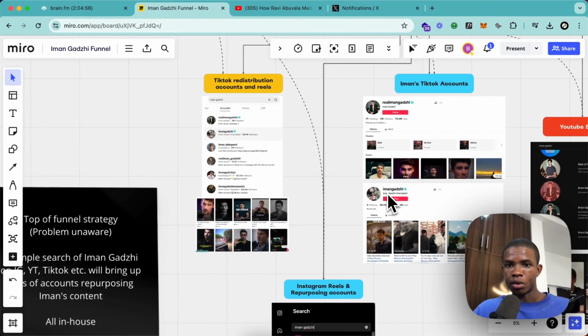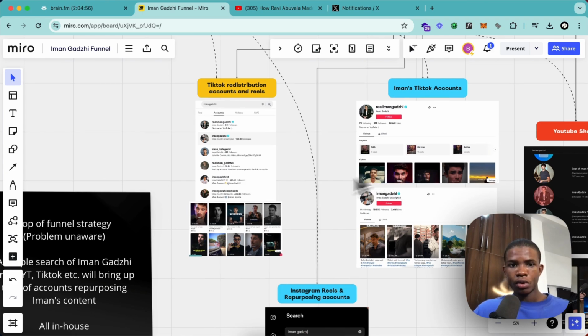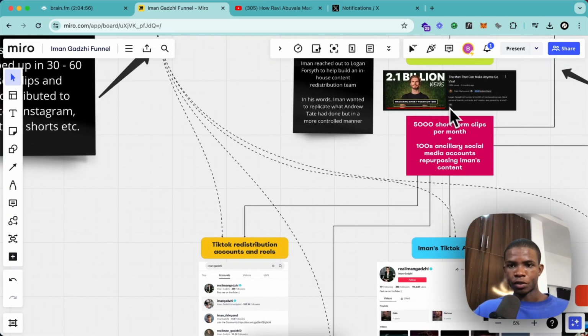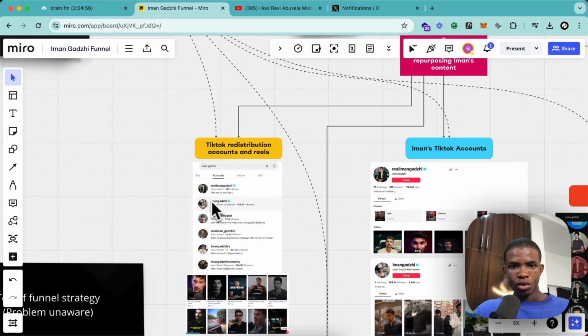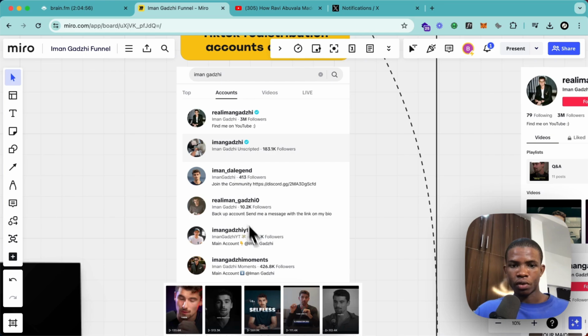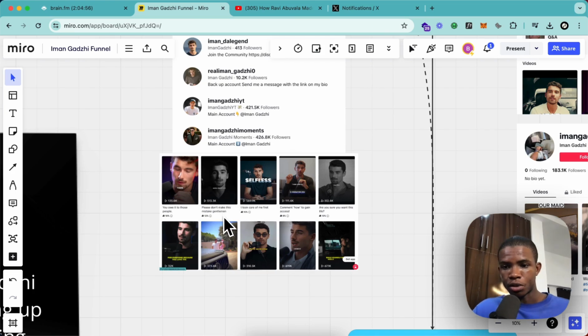It's very, very simple. So for example, let's go to TikTok here. You're going to see the short form clips are posted to these TikTok accounts. So if you search up Iman Gadzhi on TikTok, you're going to see a ton of accounts that look like fan accounts, but they're actually his teams. They're actually set up in-house there. And basically what they do is distribute these clips of Iman.